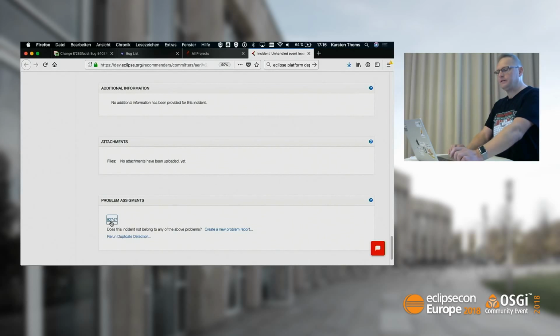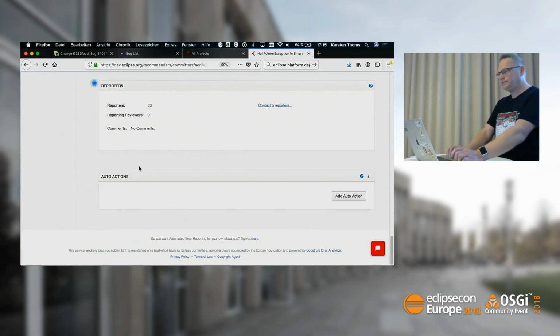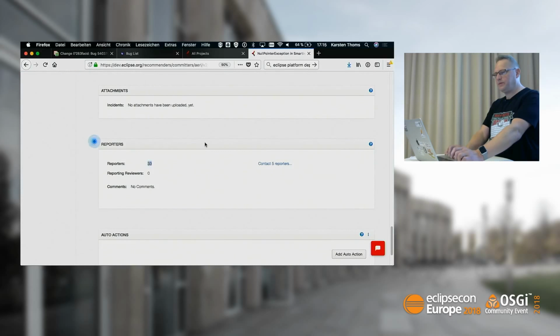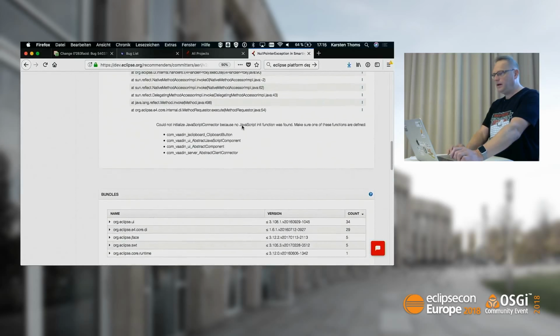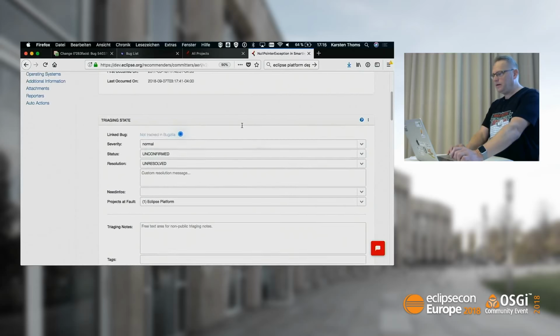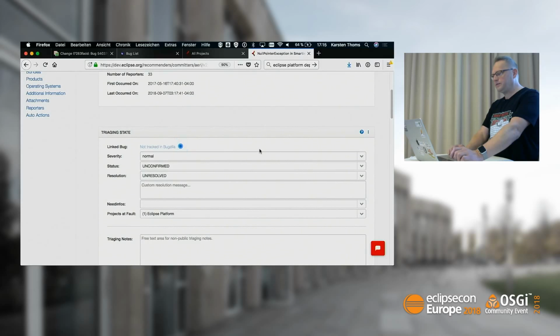I'm going from the incident back to the problem. Okay, here this problem has been reported by 33 reporters on these systems, and you see, okay, this is not tracked in Bugzilla. Not true. We can say here, link this with the bug report. I'm pretty sure this won't work. There's actually currently a problem with the client and the communication to Bugzilla. But let's just try it.